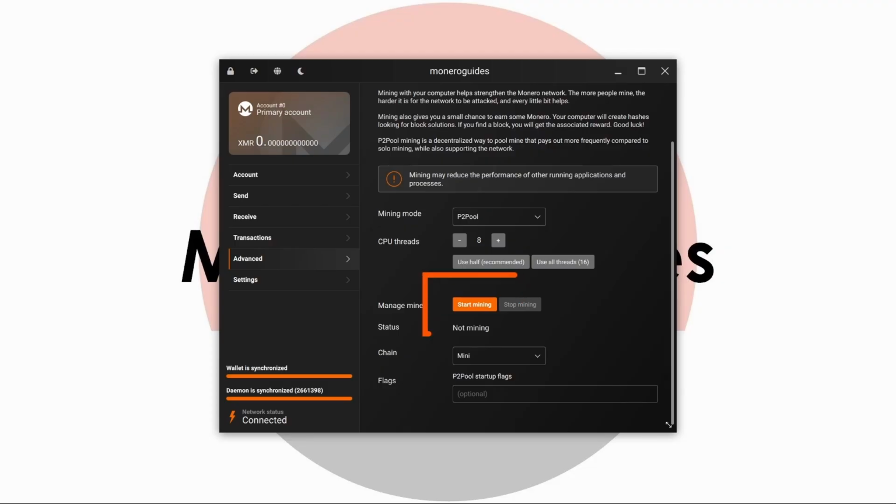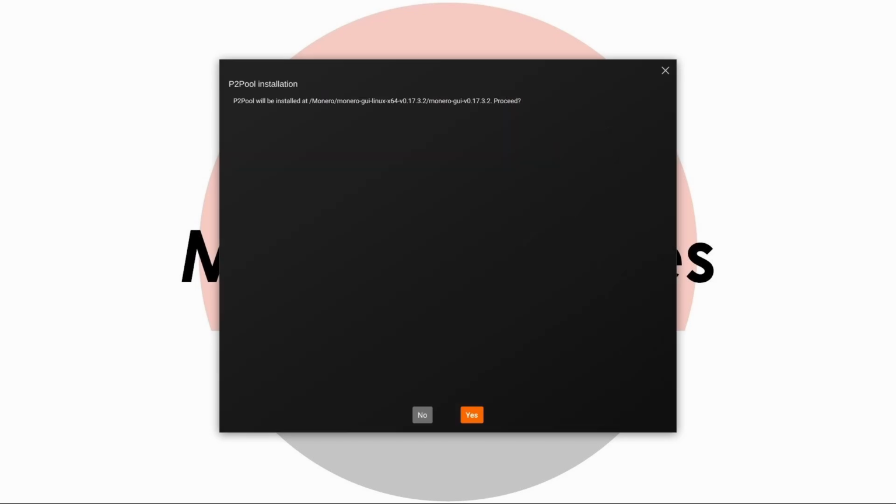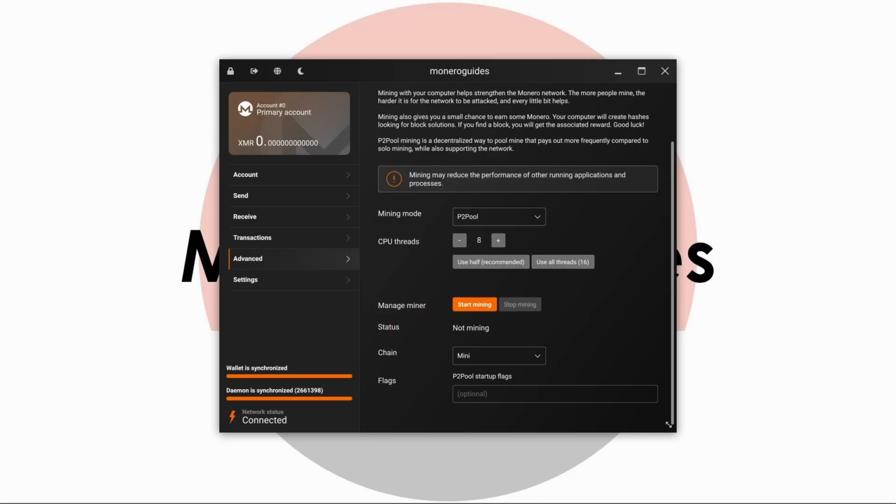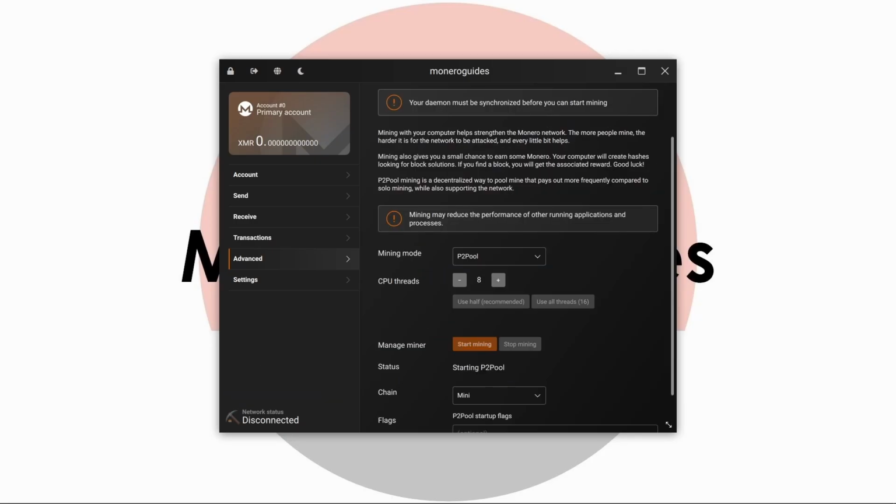Let's click Start Mining. To continue, the Monero software will need to install the additional P2Pool software. It will automatically install it to the same location, and all we have to do is select Yes. It will take a short while to download, and when it's done, you'll receive a prompt. It's finally time to start mining. So let's go ahead and select Start Mining once more.